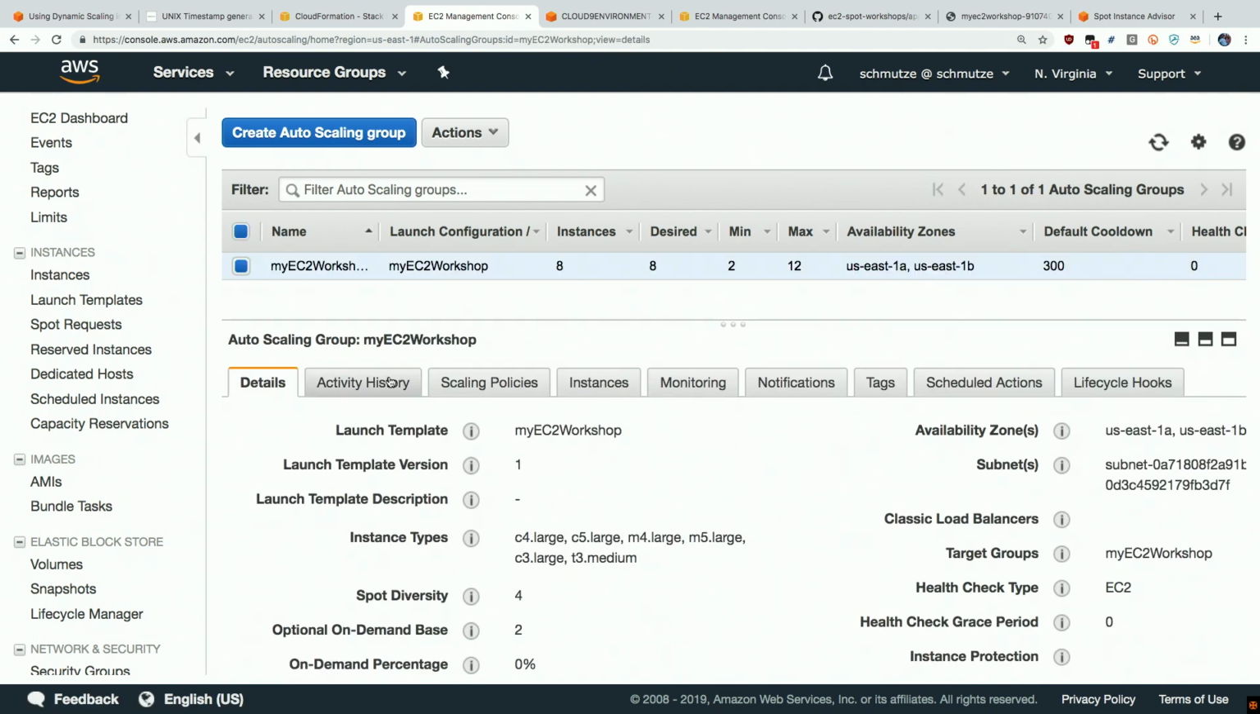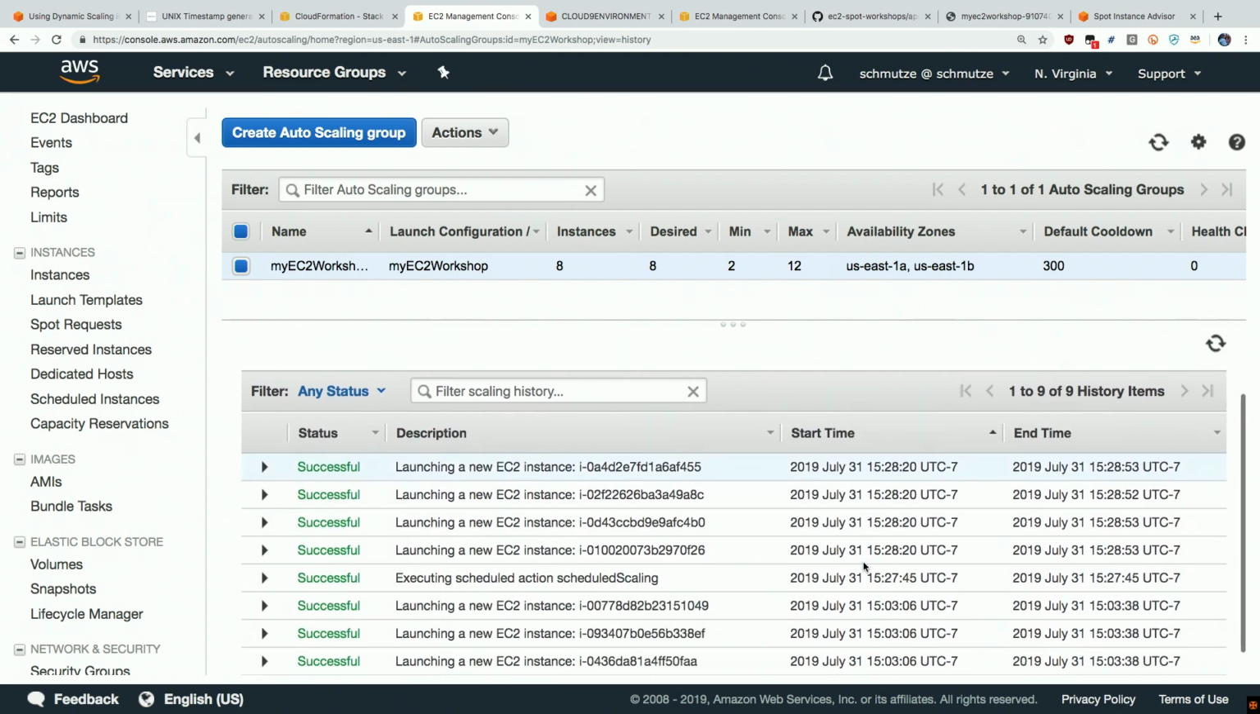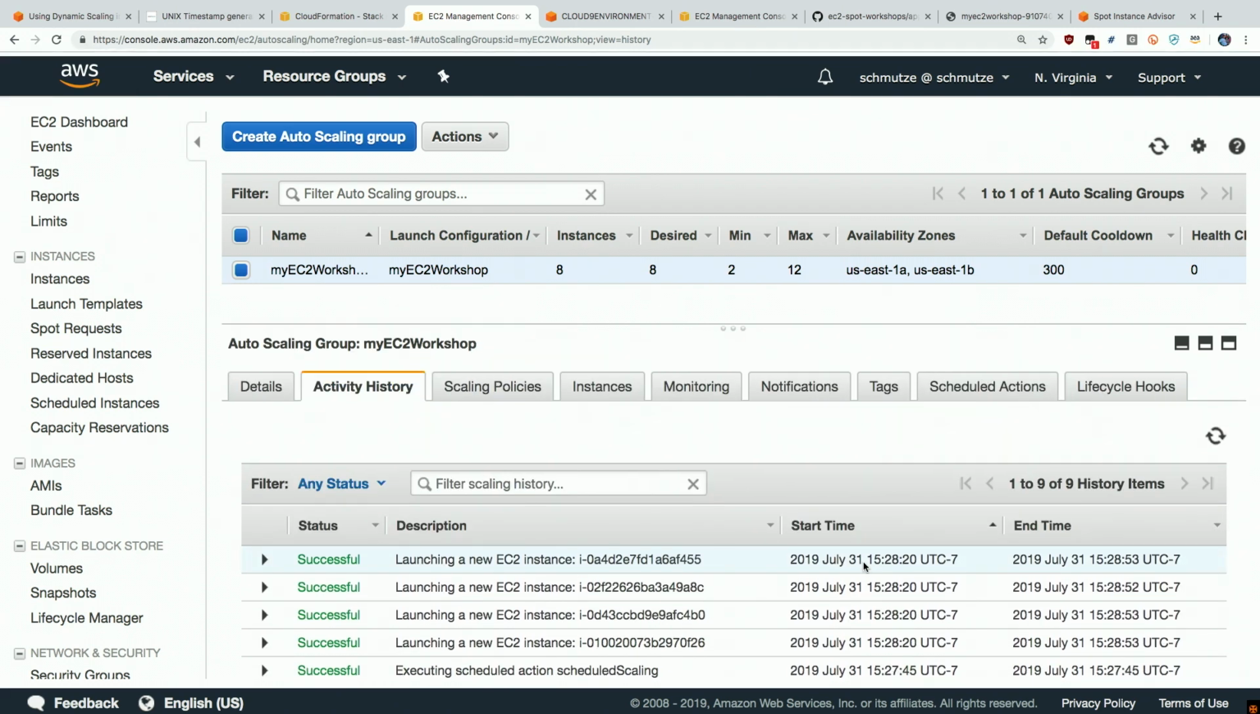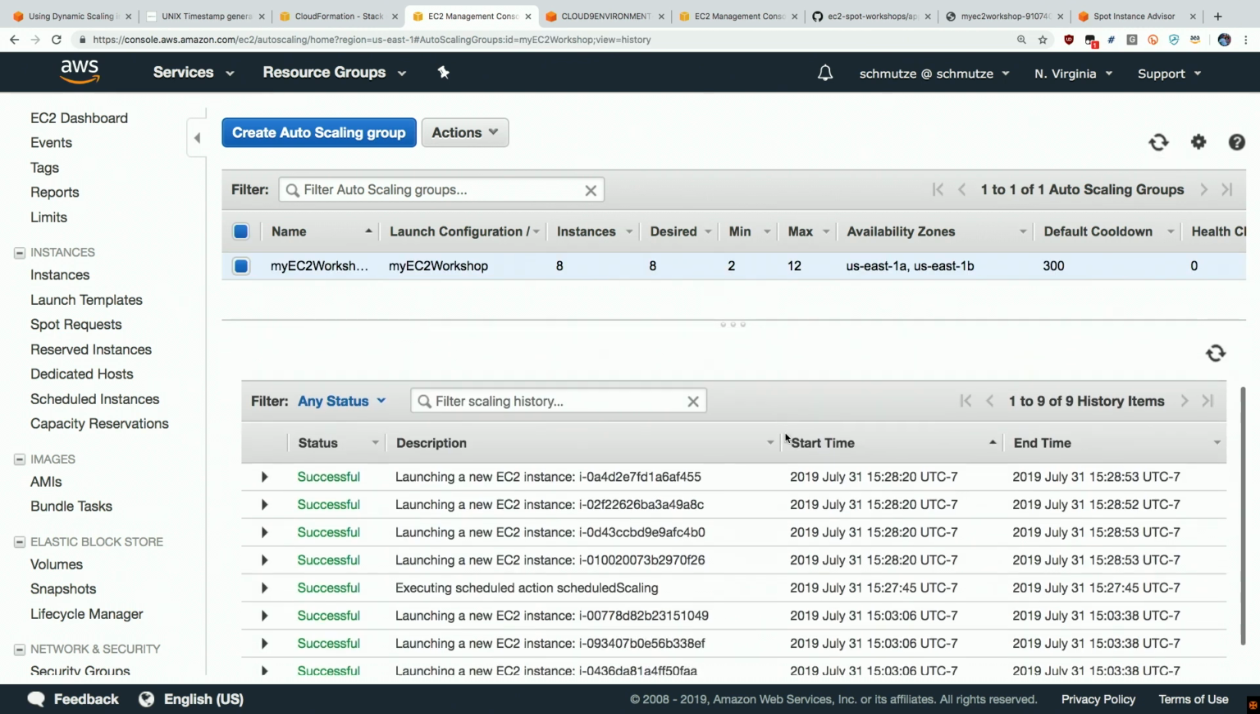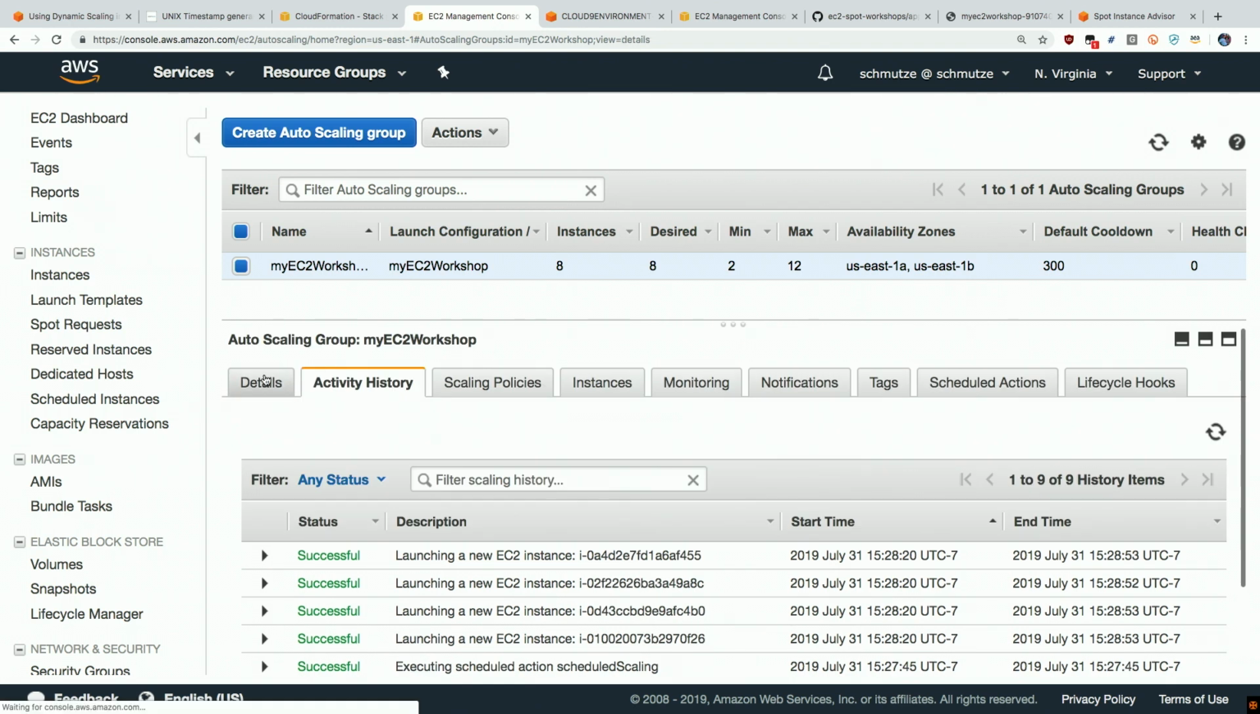And what we'll see here is that the policy that I put in place will actually start to remove instances from the overall auto-scaling group, and it's going to take a few minutes to actually remove them. And I don't actually have to wait for that to happen, but we can.